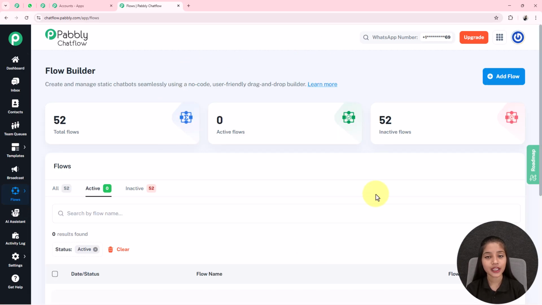This is the page where you can create multiple types of WhatsApp chatbots with the help of Flow Builder. It creates and manages static chatbots seamlessly using a no-code, user-friendly drag and drop builder. As we are creating a new WhatsApp chatbot, I am going to click on this plus add flow button.